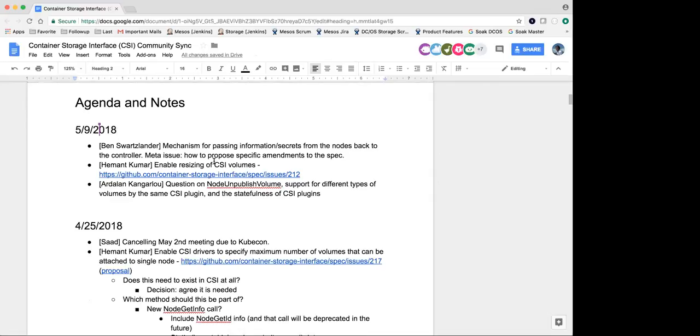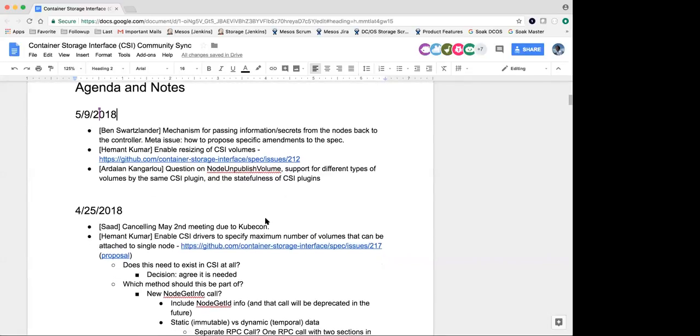I'll share my screen. The agenda is there. So we have some leftover items from last meetings. I also copy pasted those items here. Okay, Ben, do you want to start on the first one?